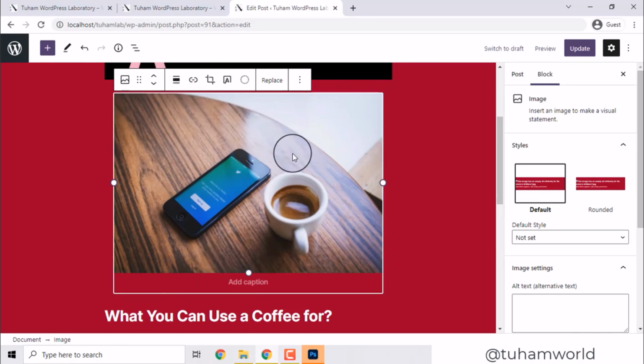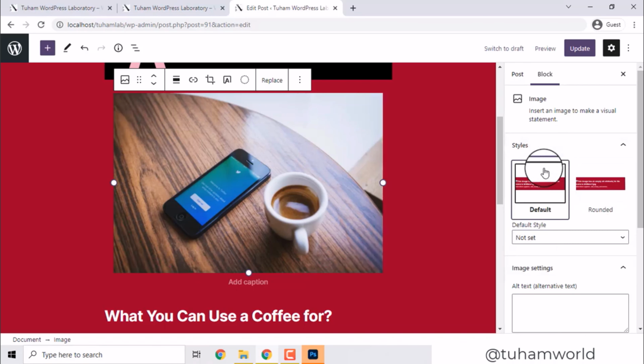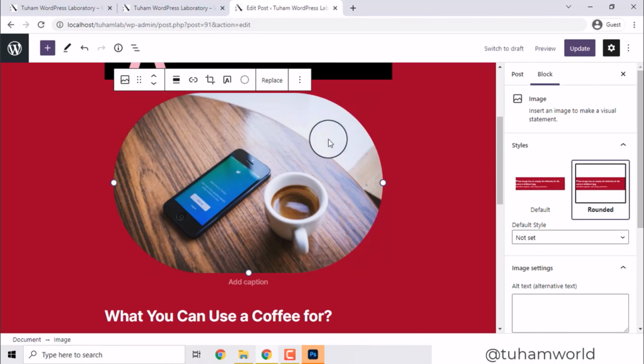If you want to make it rounded, you can click on rounded. And we also have the default style here. The default style is the same thing as the one that we chose just now, whether you want it default or rounded. So let me just leave it as rounded, and then we'll progress.